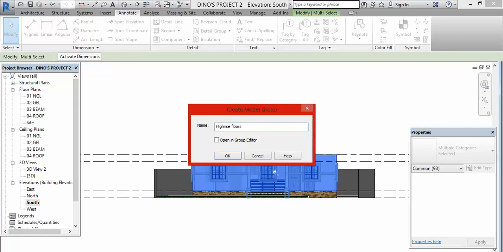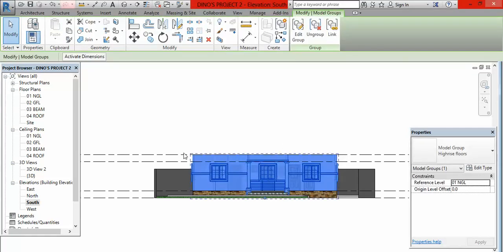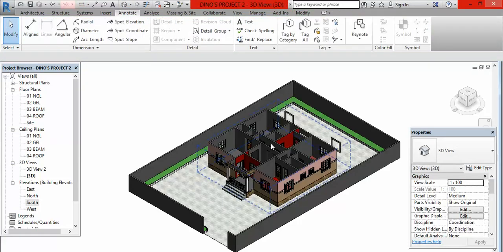Okay, high-rise floors. Then I'm going to click OK. Once I have done this, everything has become one. If I go to default 3D view and view this, if you hover around over the building, you will see that there is a box, an imaginary box in dotted line that is being shown to you. That shows you that it has become one right now.